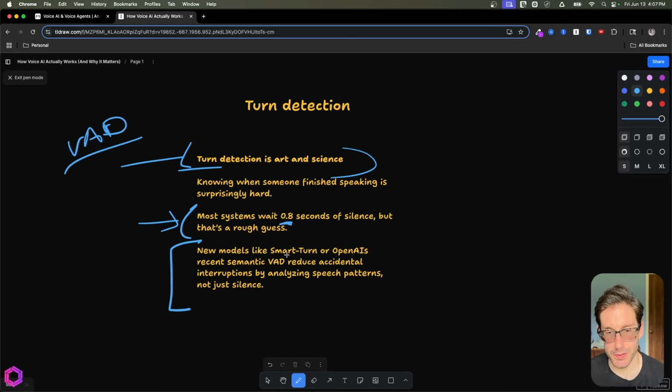And here are two examples. Smart Turn is an open source variant, and OpenAI has a variant as well called semantic VAD. This is a semantic way of deciding when to interact. An example is if I'm speaking to an AI and I draw out the end of my sentence for an elongated time, that means I'm probably not done speaking.